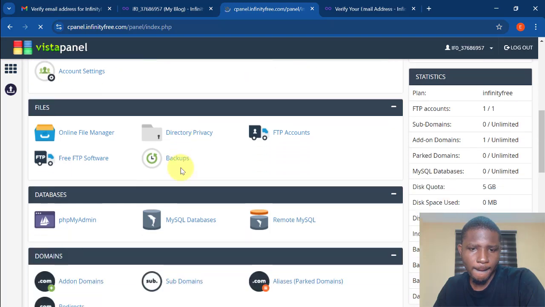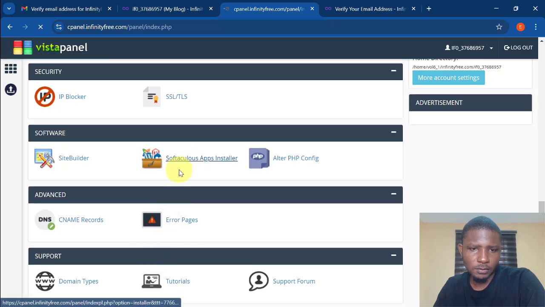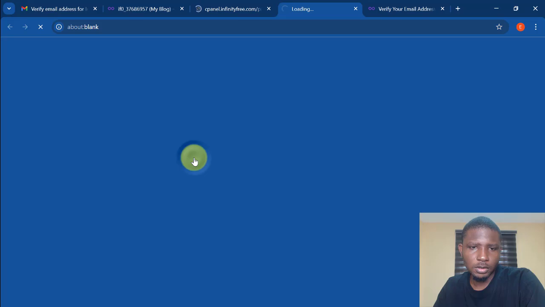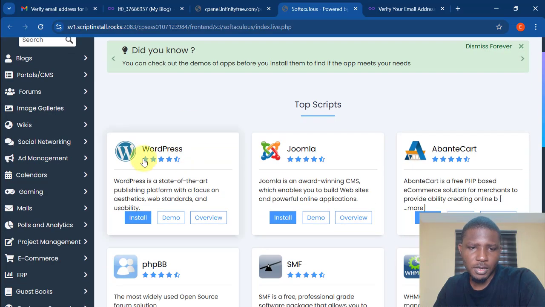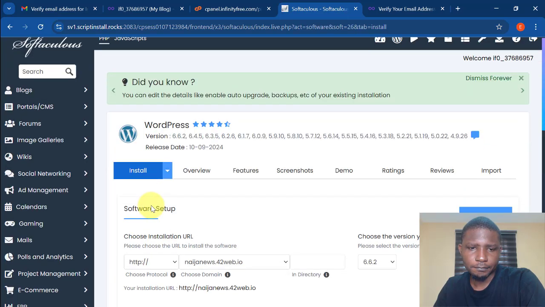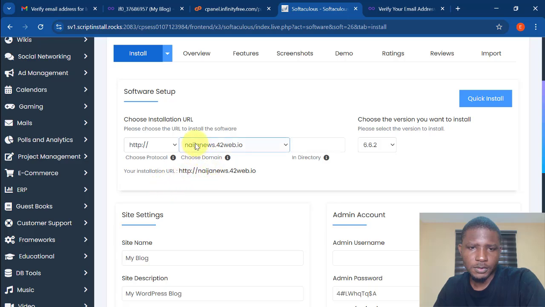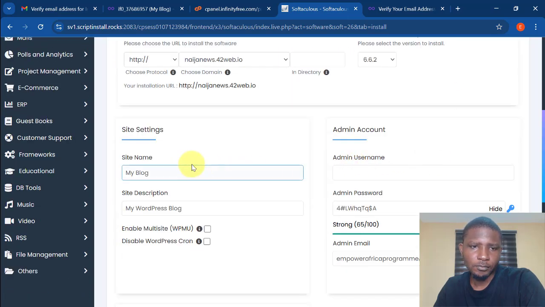So scroll down, look at Softaculous app installer here. So click on it. So look at WordPress here, install. Your domain name is here, Niger News is here, .42web. So everything is okay. This is the latest WordPress version. Okay, so leave it that way.